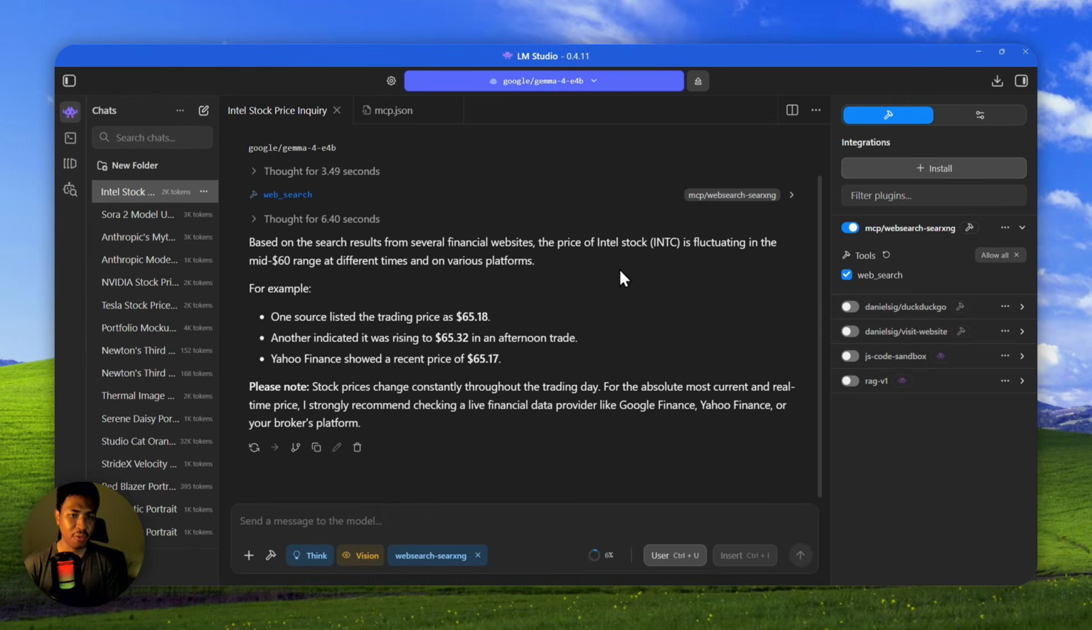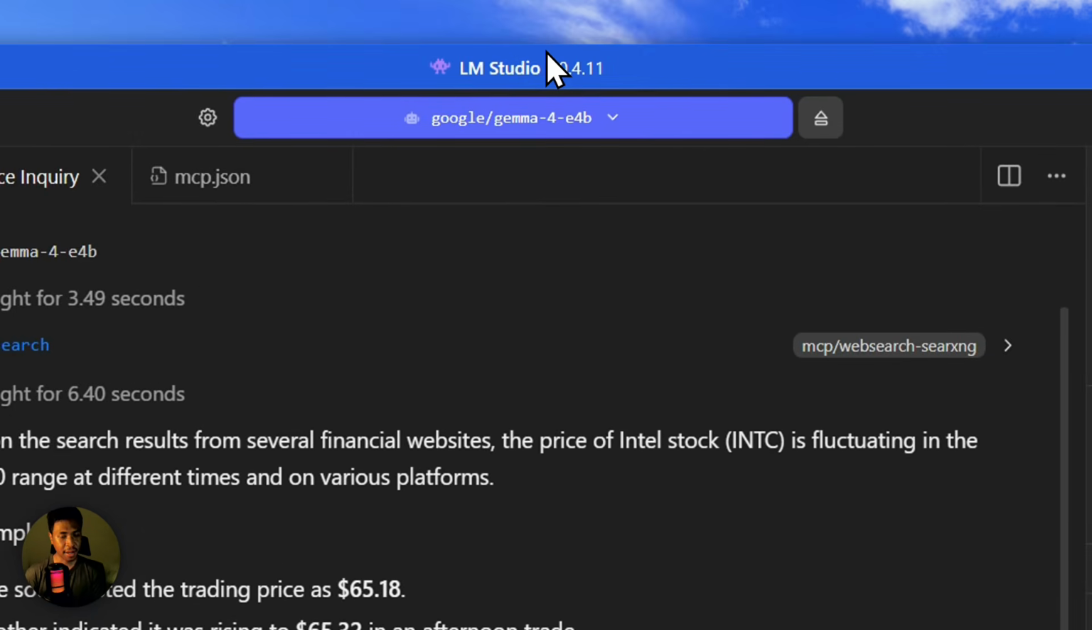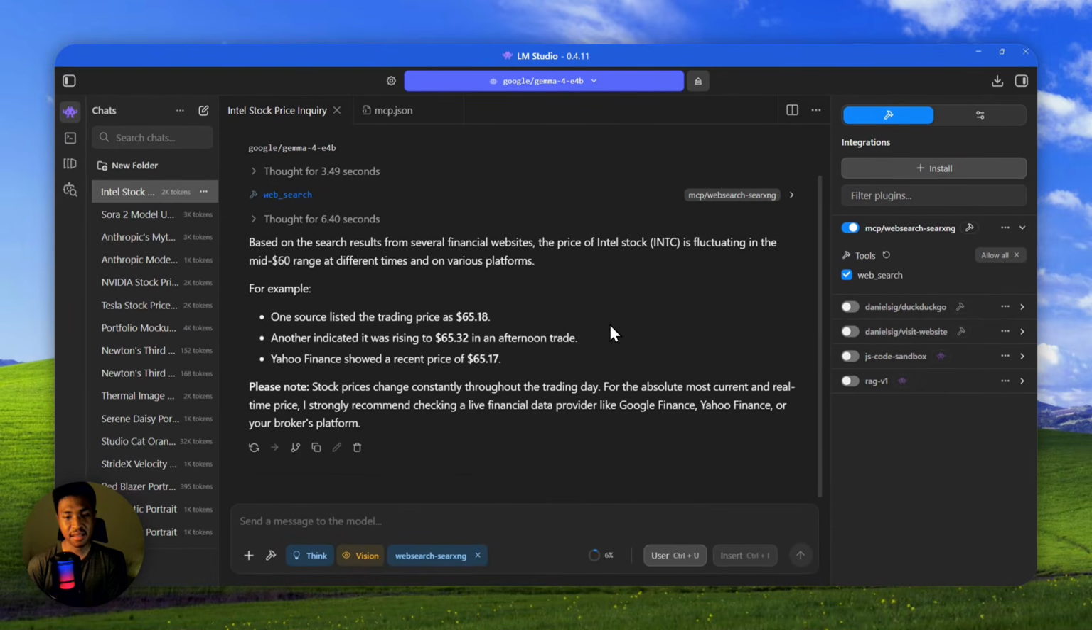So basically, every time you want to use this web search capability, make sure that you are running this container on Docker first, and then you can load the model on LM Studio, and you can start chatting with AI and ask it to search something on the web to get the latest information.